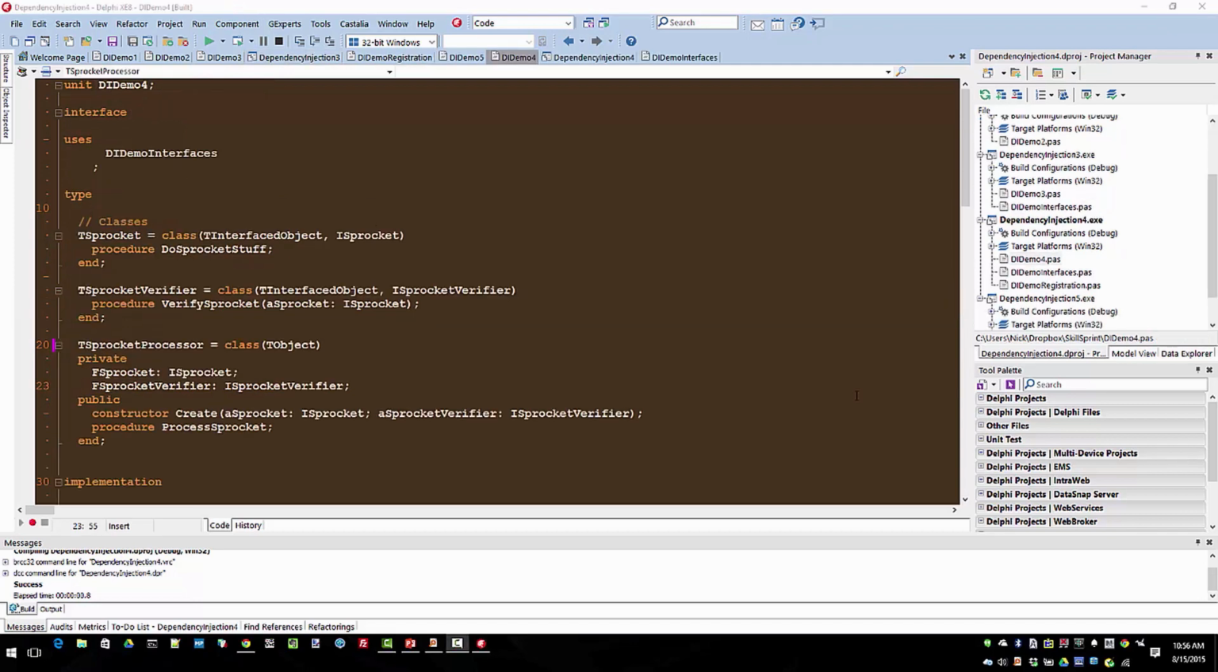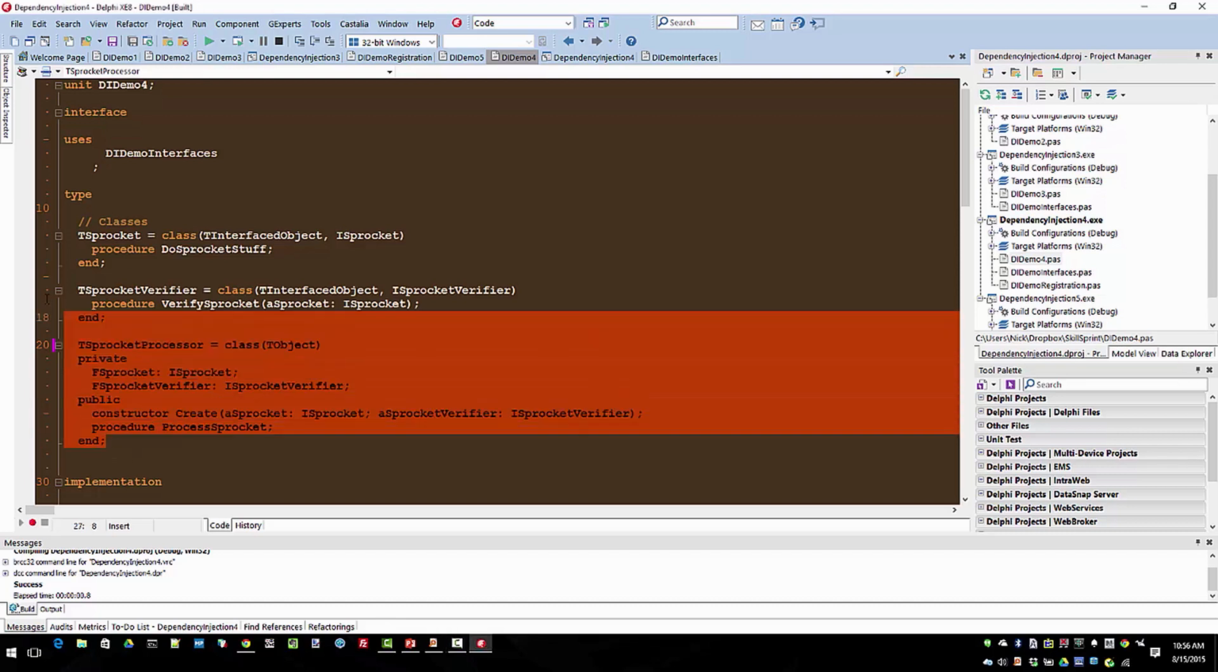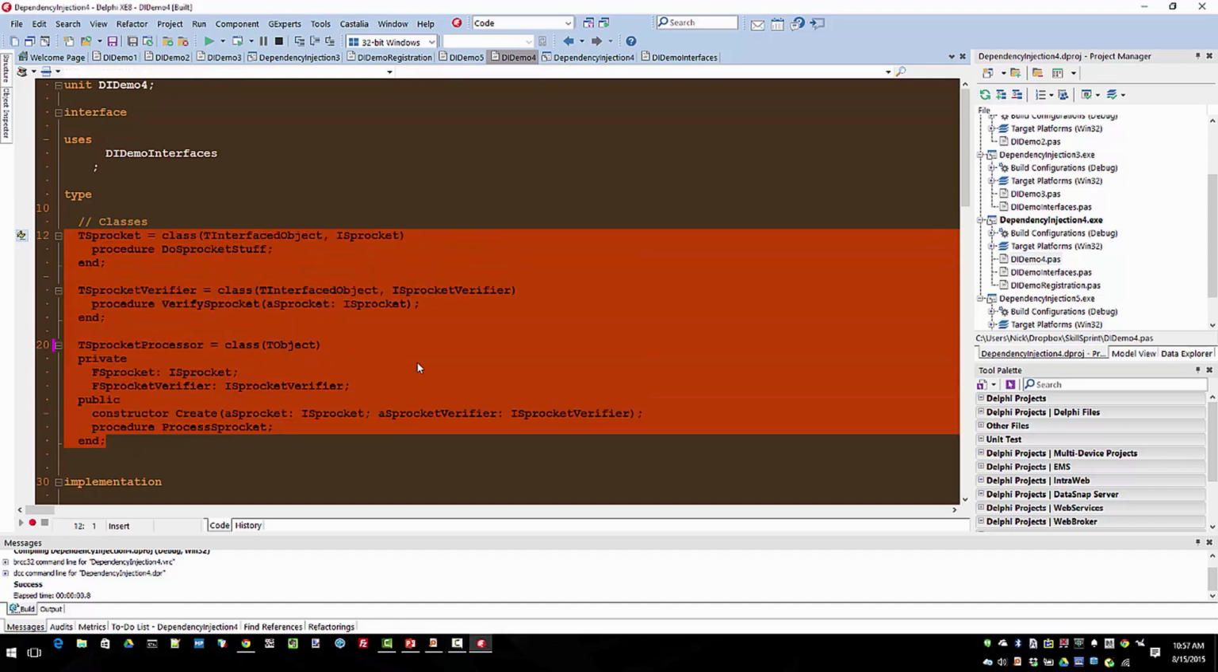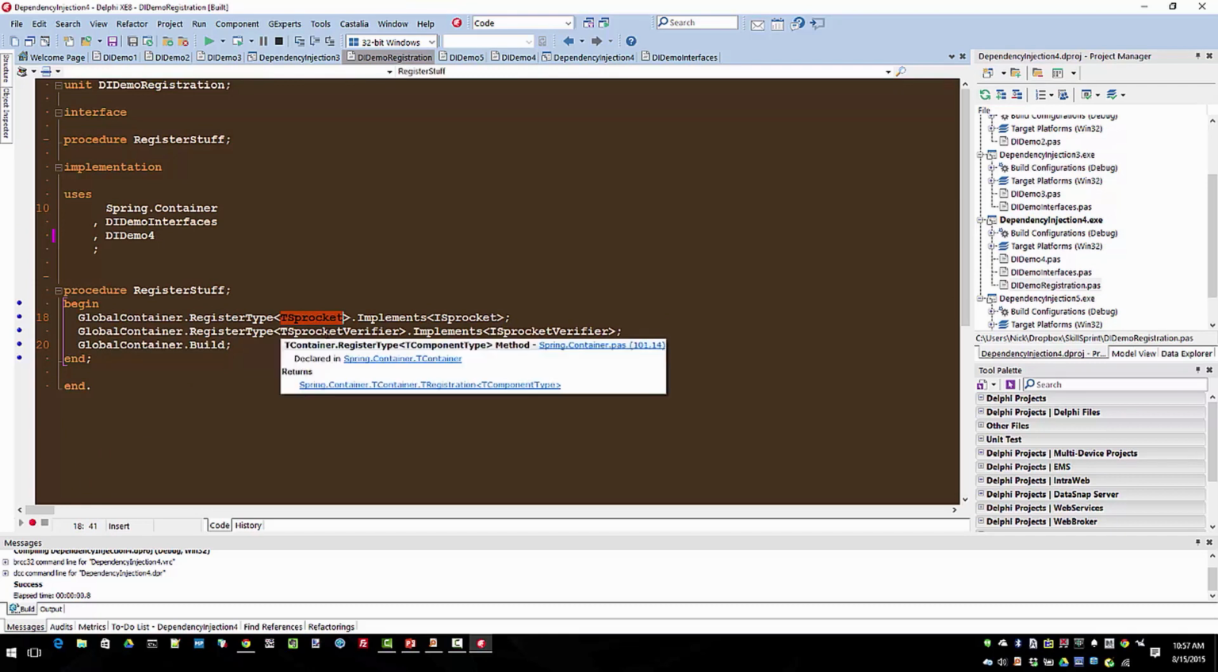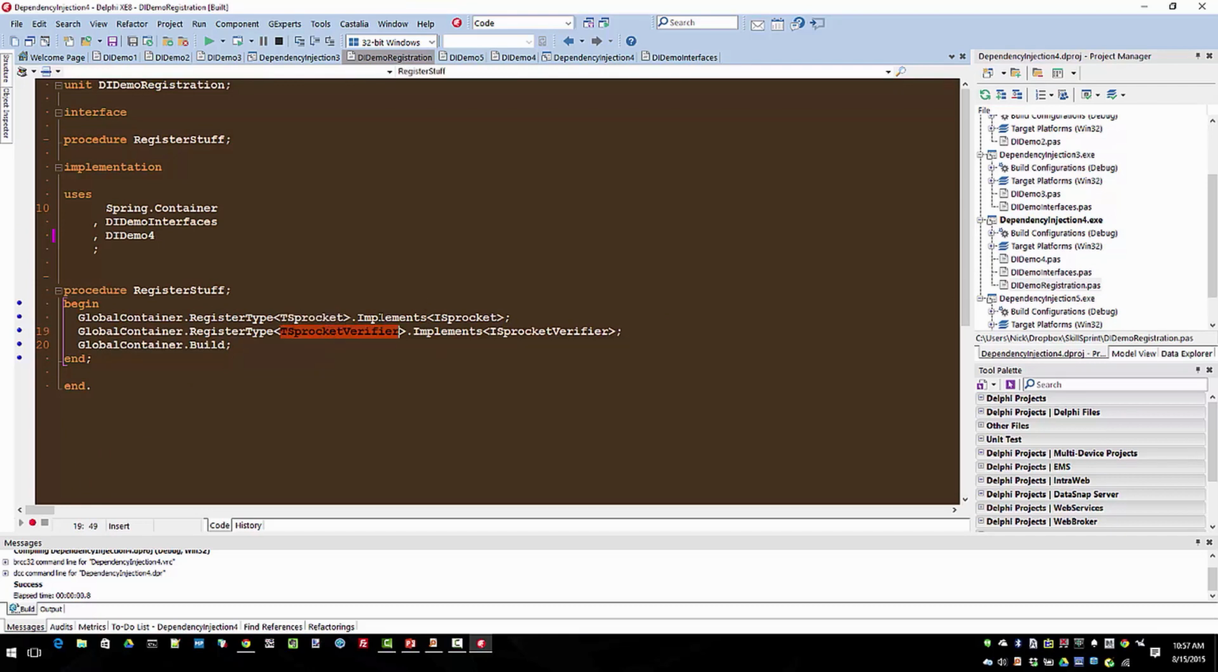Okay, here in our fourth demo, we'll see our first use of the global container or dependency injection container defined in the Delphi Spring framework. The classes here that we'll use are exactly the same as they were in the previous demo. Only now we're going to register the sprocket, TSprocket, and TSprocketVerifier as implementing specific implementations. This will enable the global container to create an instance of TSprocket whenever we ask for an interface of ISprocket, and same with the TSprocketVerifier class.